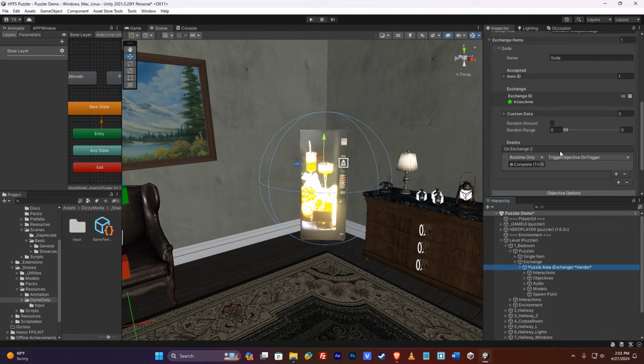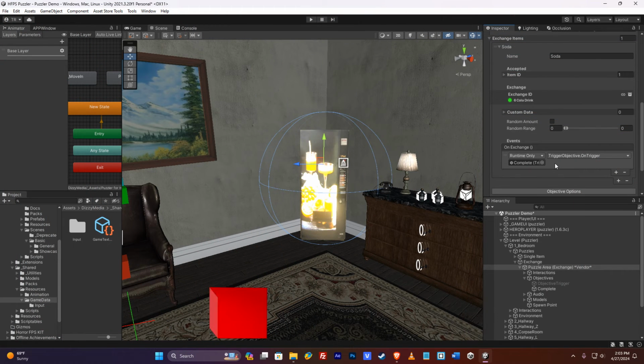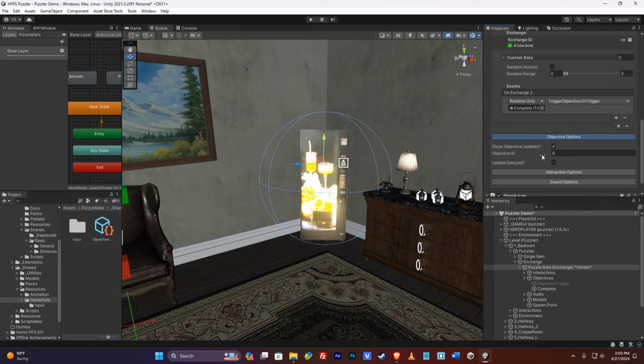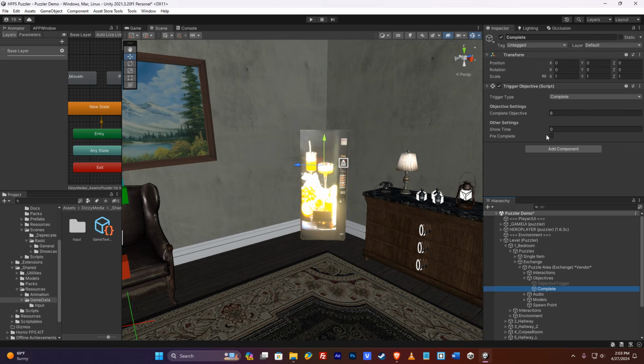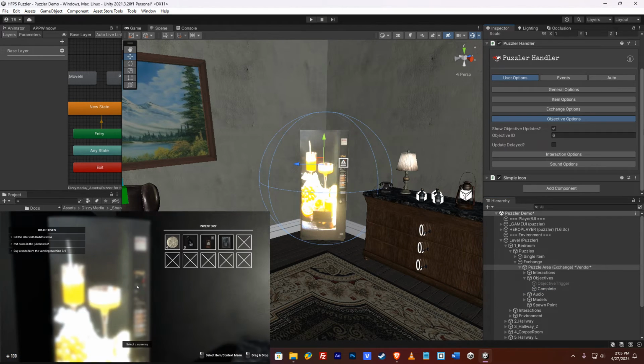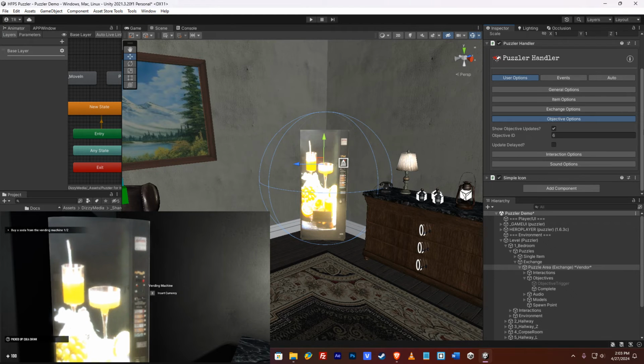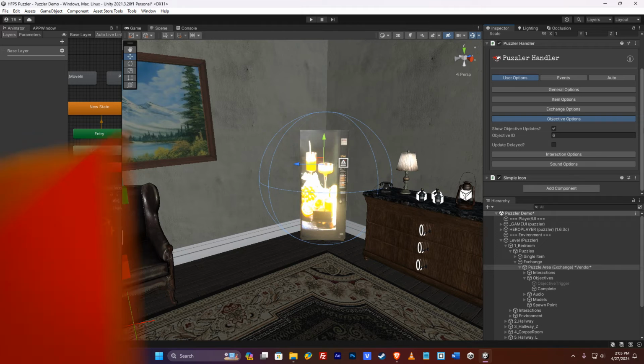In this case, we're triggering an objective to complete. The objective that we're triggering here in the event is the same objective that is set in the objective options. As you can see here, we're showing objective updates under the objective ID of 6, which is the same ID set in the complete that we're triggering on the event. This allows us to show the update for that objective based on the objective ID that we're setting.